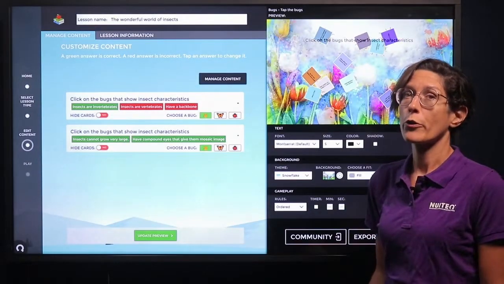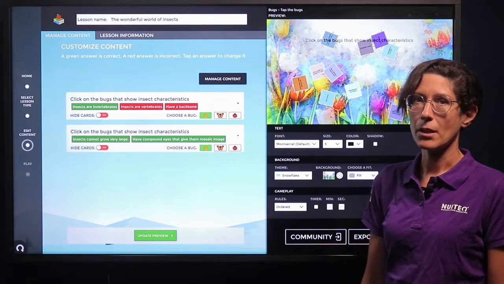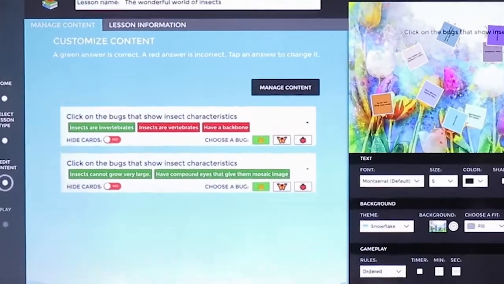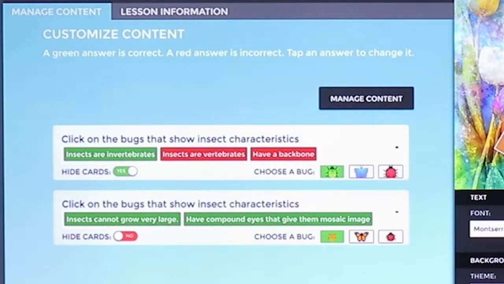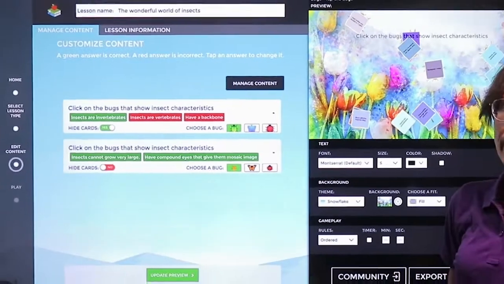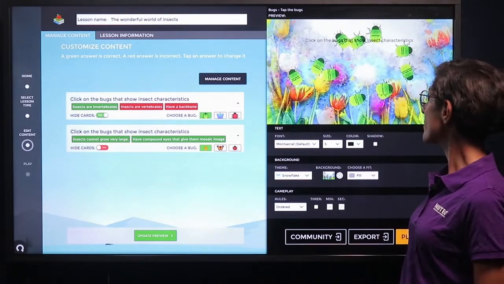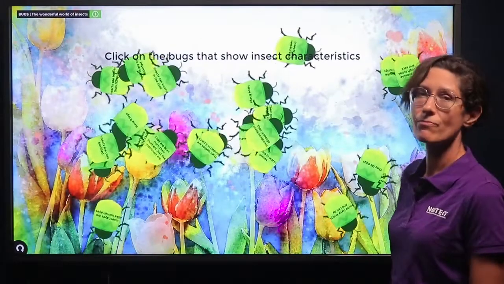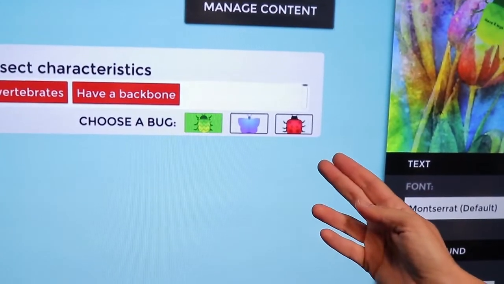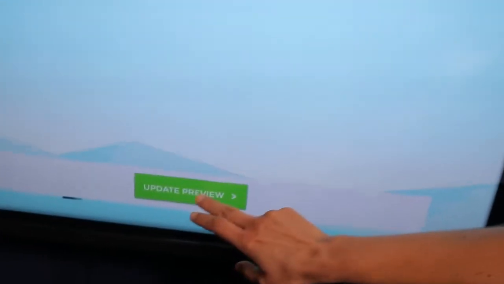This is ideal if you want to make it accessible to everybody. We have also further improved the bugs lesson type. By popular request, if you select Hide Cards, then the cards will disappear and the text will appear straight on top of the bugs. We have also added some new bug types in addition to the ladybug.